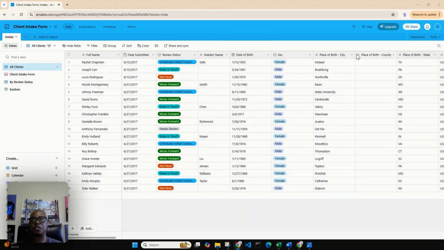All of this information is just dummy information that is already in the legal templates, just to give you an idea and get started with using the templates, okay? It's several of them, or a few of them. This is one of them, client intake. I am in my all clients view, but as I mentioned in my intro, I am going to create automations based on the review status. And here you see review status right here.